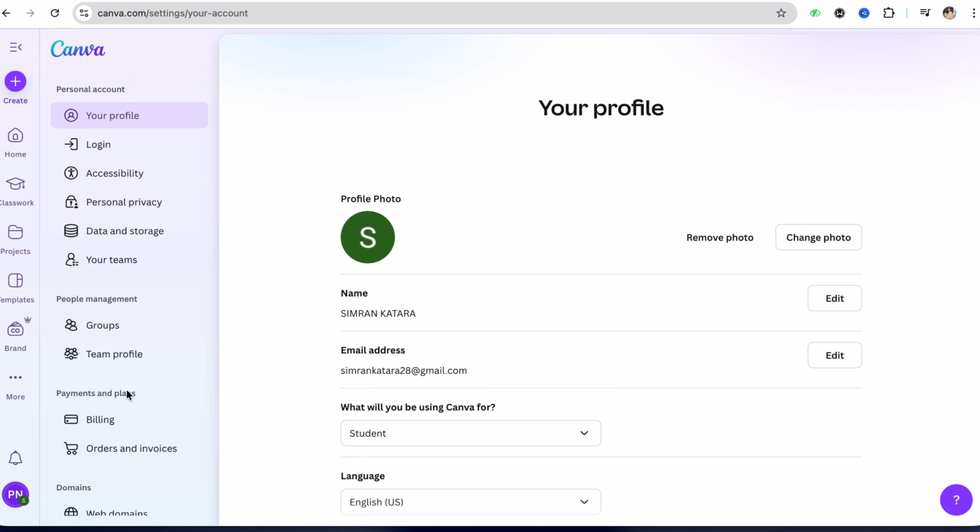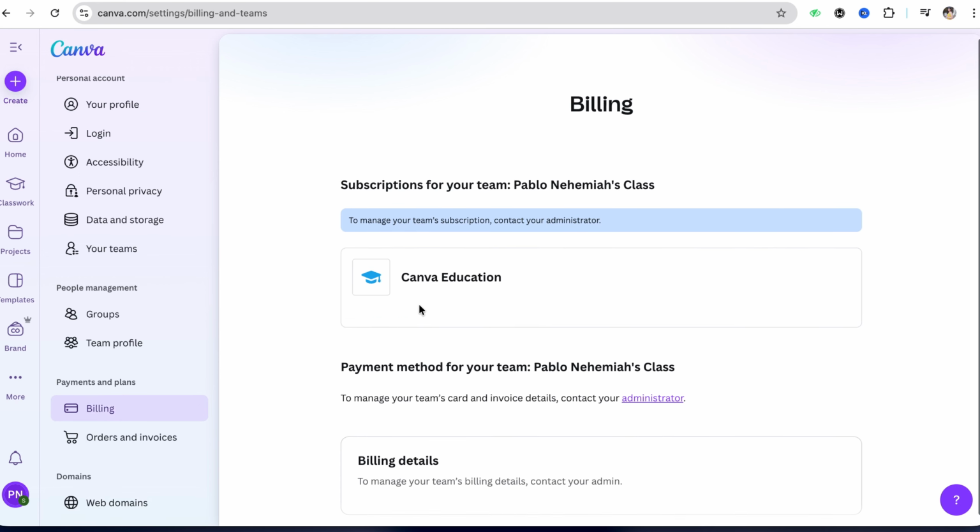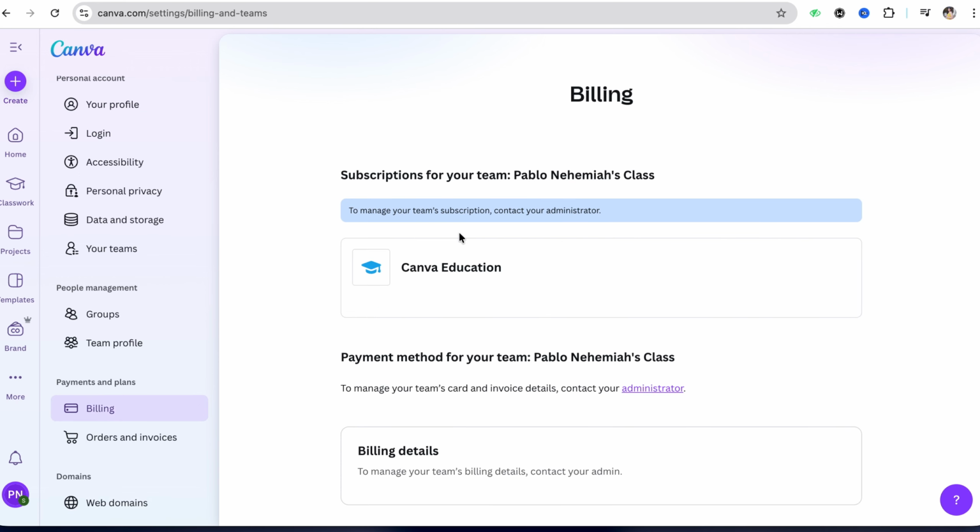On the left hand side menu, you will be able to see all these options. Just click on the billing and orders and invoices section. And over here, you will be able to see the details of the subscription. Right now, the subscription that I'm using is with my team, and the team member who bought this subscription has access to all the billing information. So I don't see the option to cancel the subscription over here.